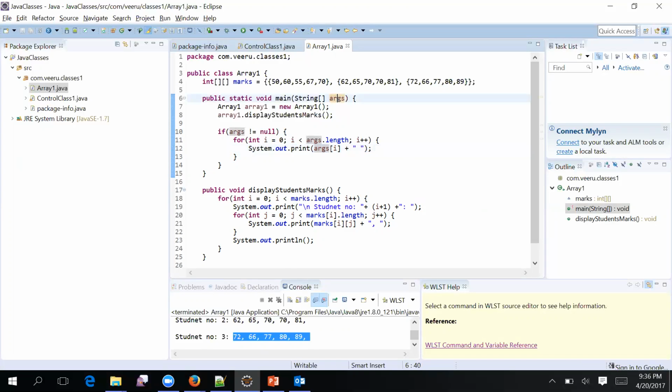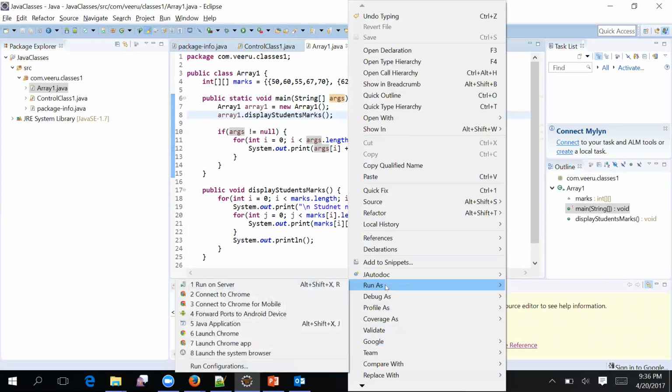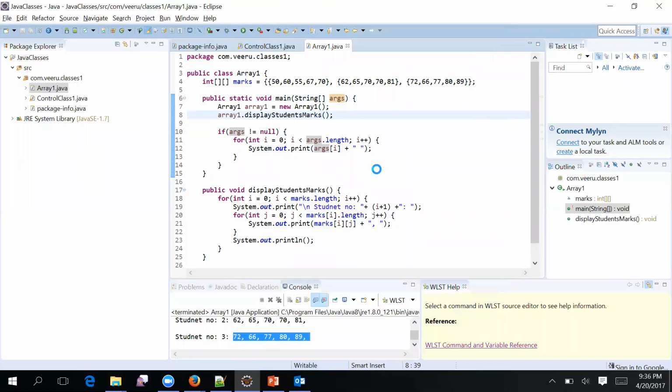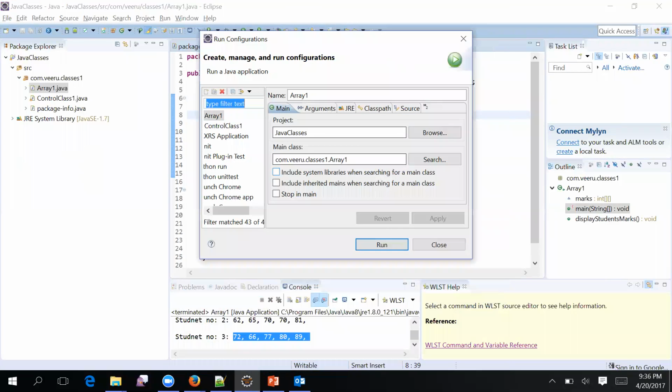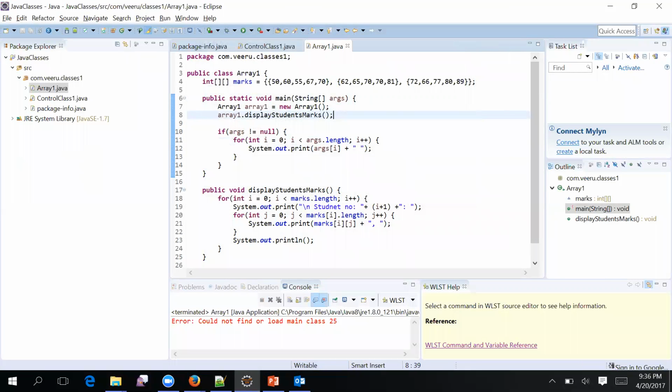So then how to pass the arguments to the main method? What you need to do is go to run configurations. On this class, the VM arguments will be there. You can pass here. Suppose I am passing 25, 50, 70. Then apply this and run it.